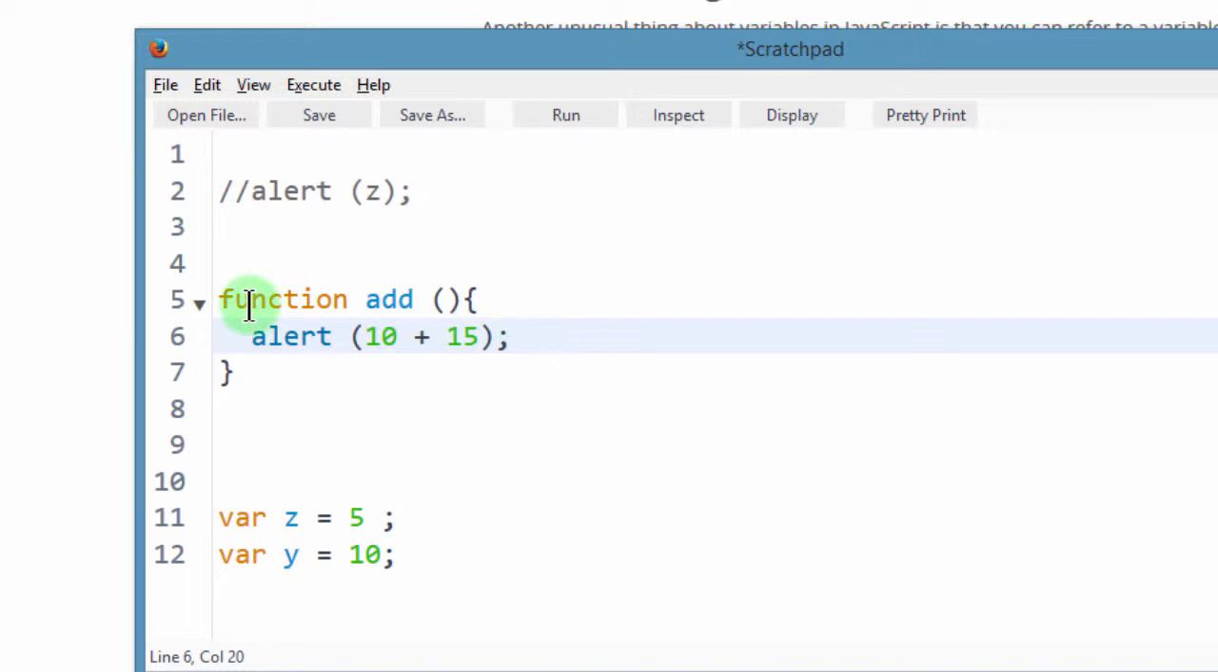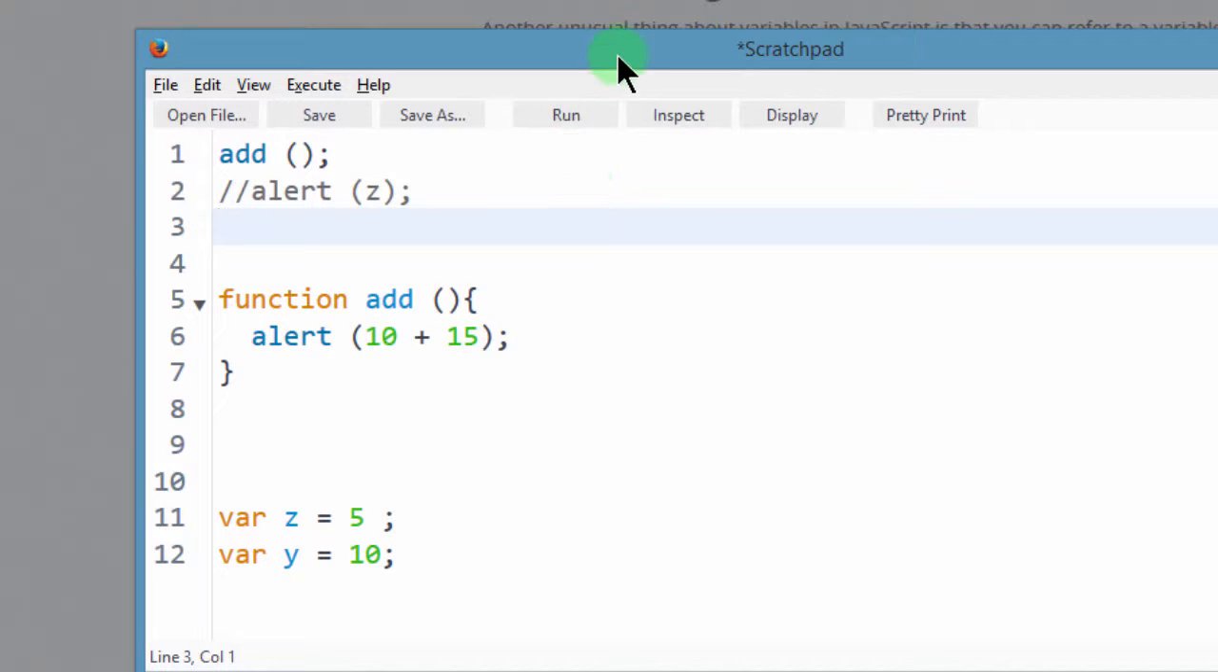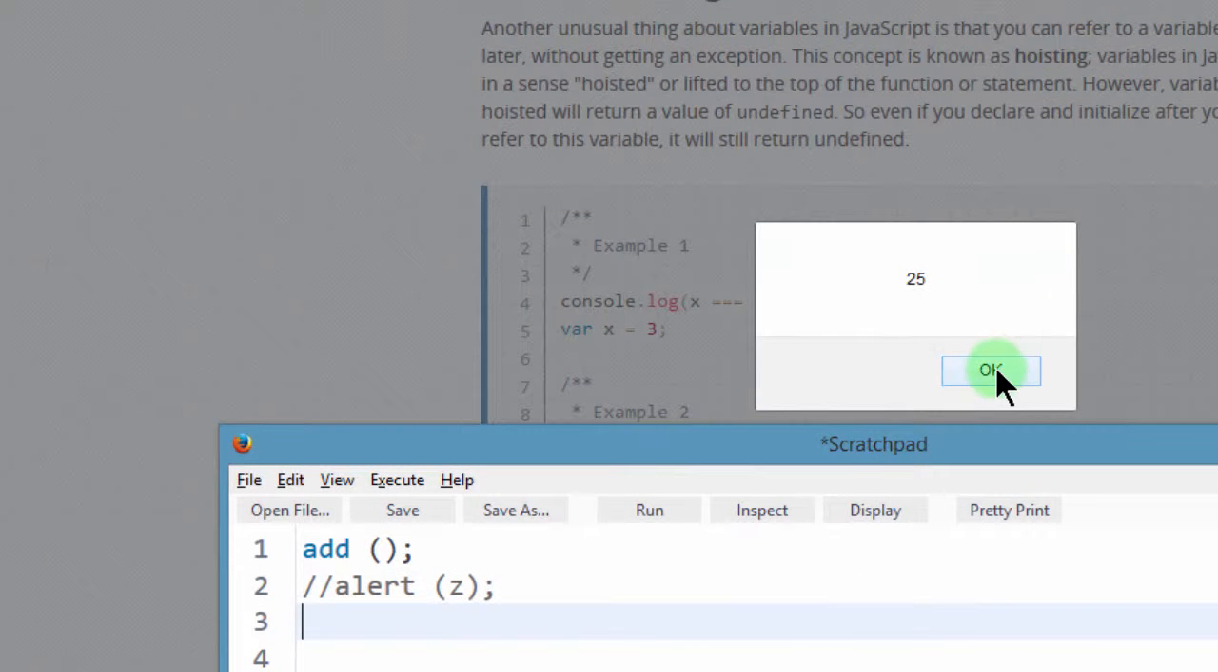So unlike with variables, if you call a variable that is declared below, it will tell you that that variable is undefined. But let's see what happens if we call this function before its declaration. So this is the declaration. Let's call the function here. So this is how to call a named function in JavaScript. So I will run this and it will give us the result of 10 plus 15. So if I run this, it gives us 25.